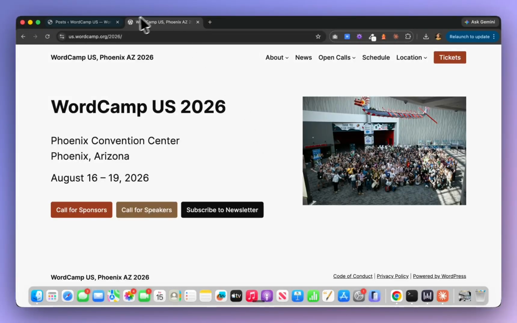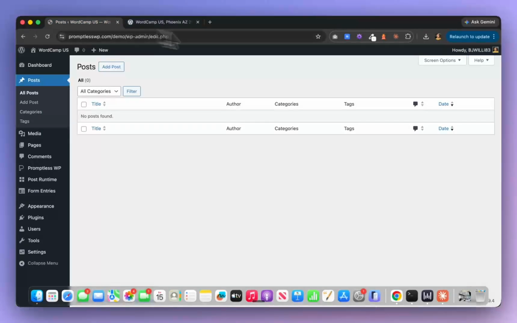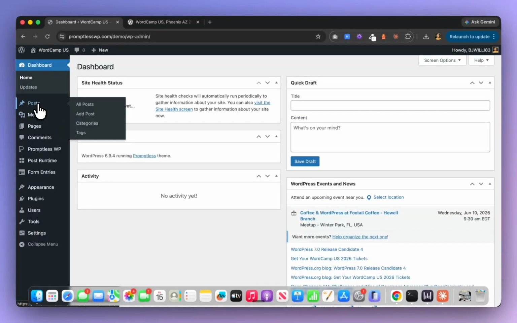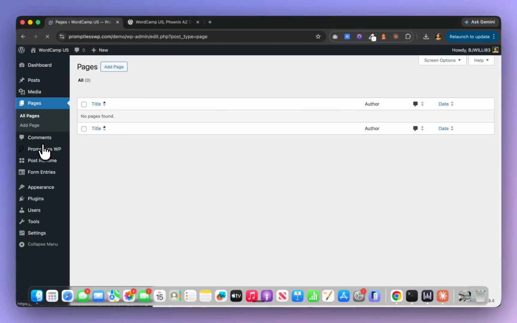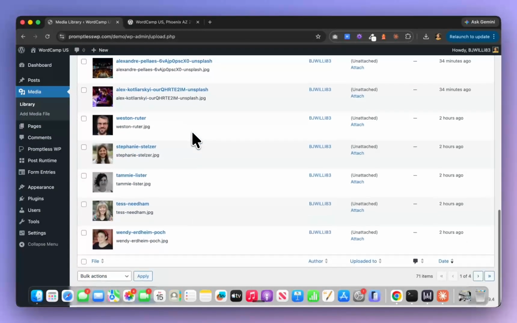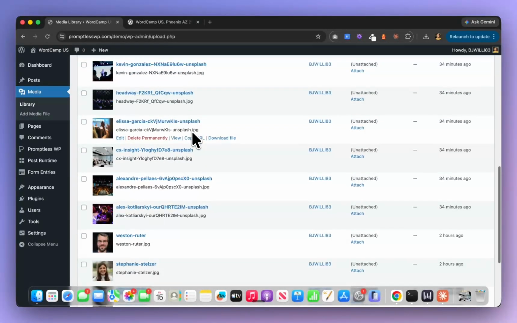And so I'm going to go over here to my demo site. And this is a fresh WordPress install. So as you can see, there are no pages. I go to posts, no posts. The only thing that I prepped here is media. So I've added a few stock photos and some headshots from the speakers from last year to use.